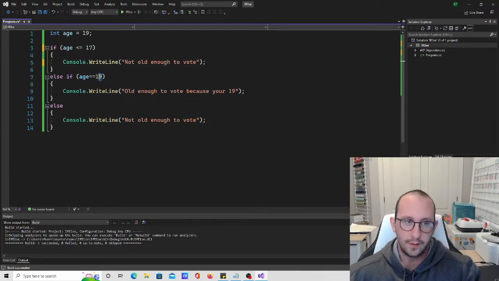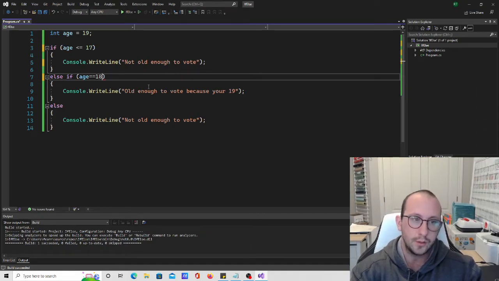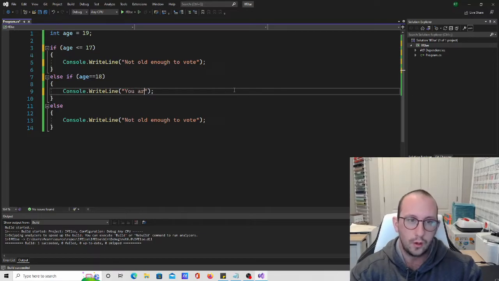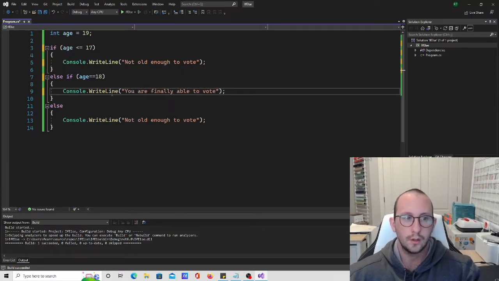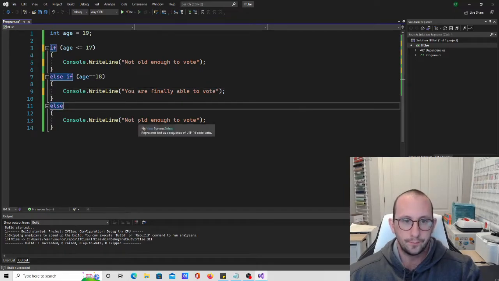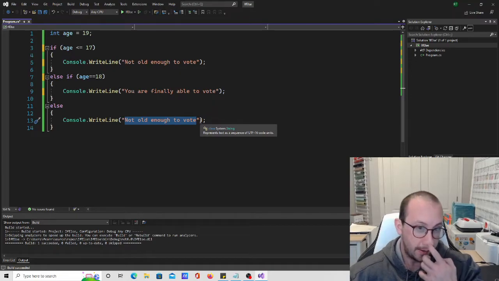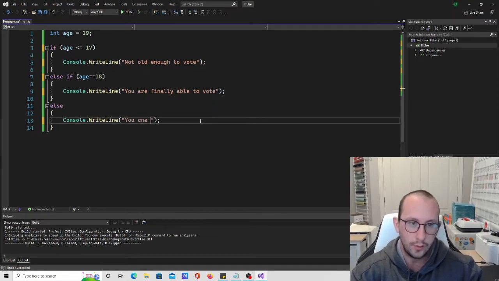Else if the age is equal to 18, you are finally able to vote. And then besides that, we are just going to say you can vote.